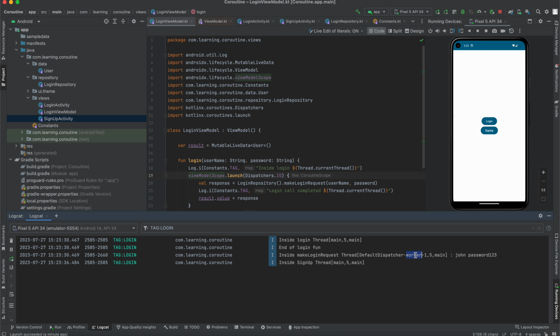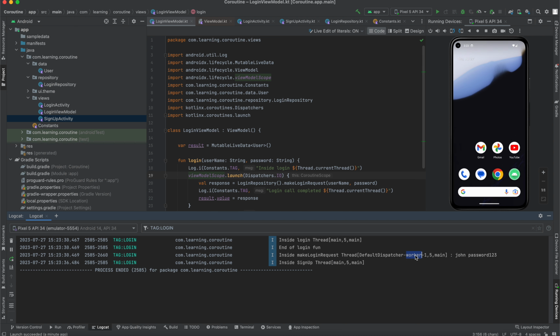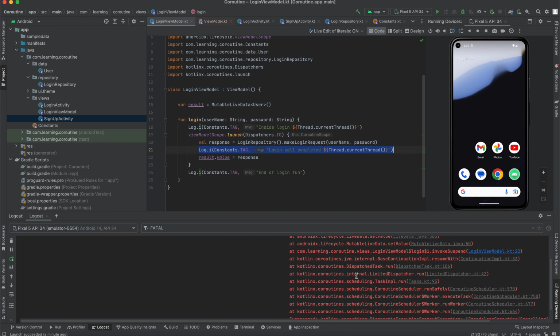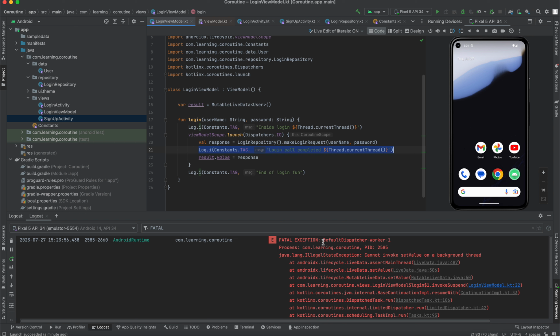Now worker 1 thread is still doing its task, but the app got crashed. Login call is completed, but the app got crashed. This log is printed, but the app got crashed. The toast message is not displayed. What happened? Let's check the fatal exception. Dispatchers worker 1 is the background thread. There is an IllegalStateException: cannot invoke setValue on a background thread.